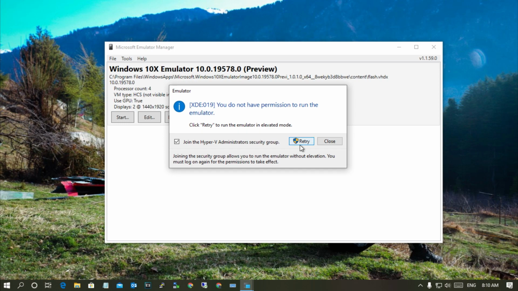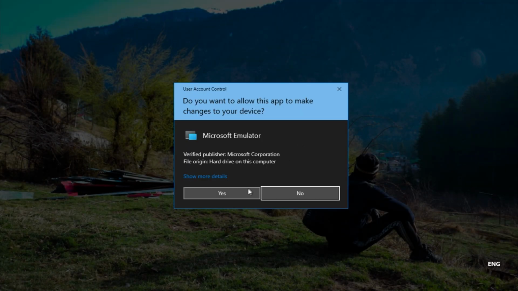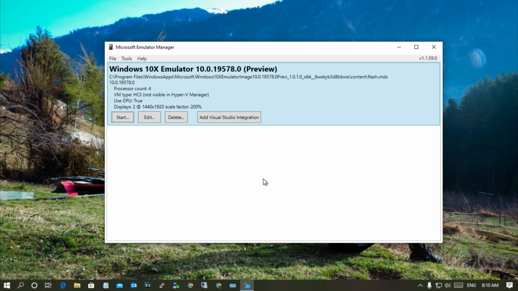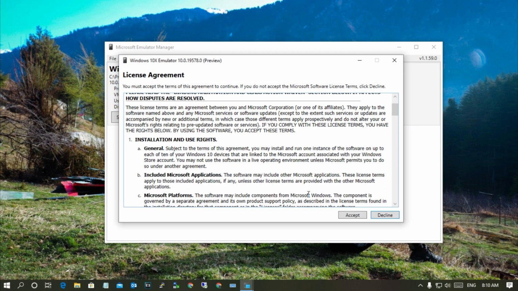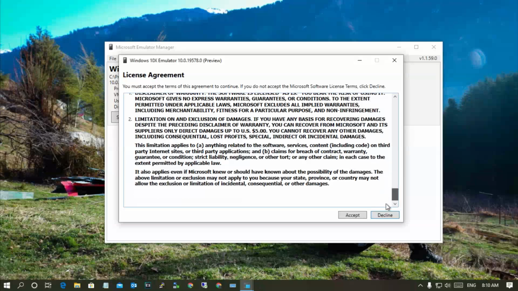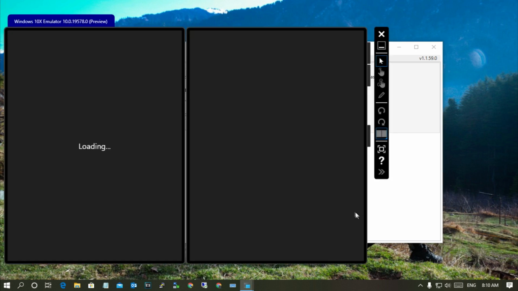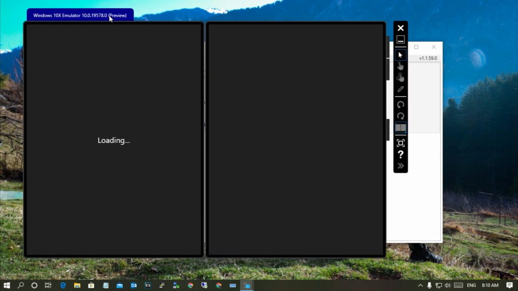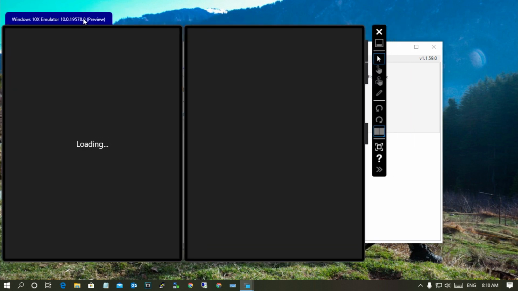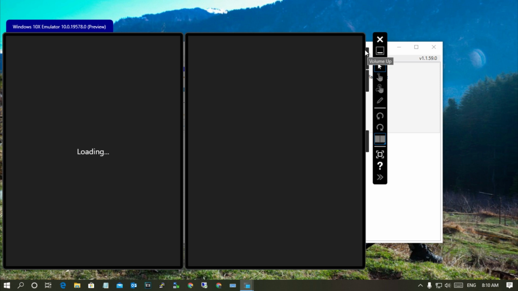After it is done, click on this Start button to start your Windows 10X emulator, and after that click on Accept the license agreement, and now it will start on your computer. It will take a few seconds.